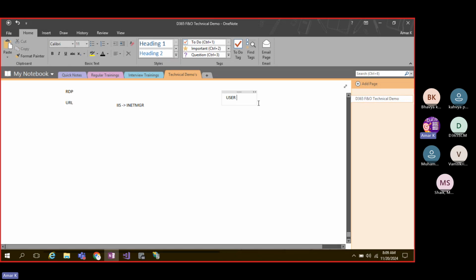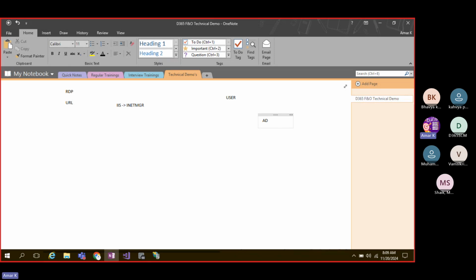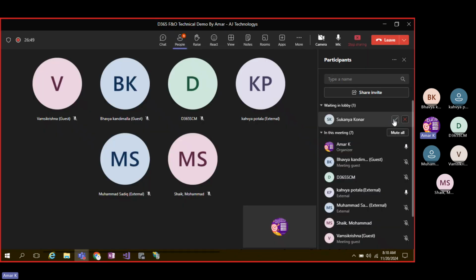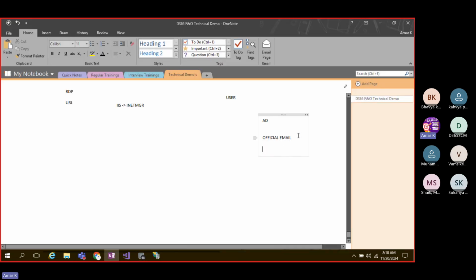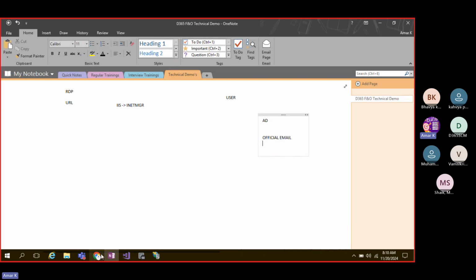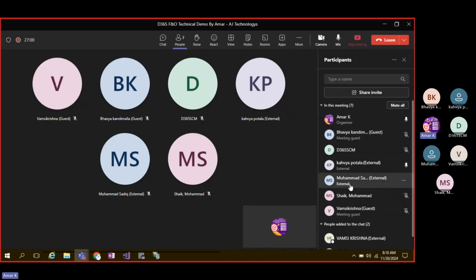So for this you should know about AD as well, Azure Active Directory. So what is Azure Active Directory? Once an employee is recruited to the company, the company will provide an official email ID, correct? This official email ID we first need to create in that server, Azure Active Directory. And what is the designation of this employee? Is he a manager or an employee?